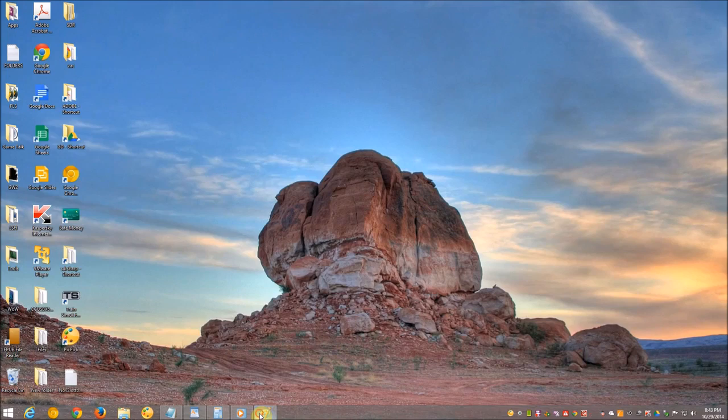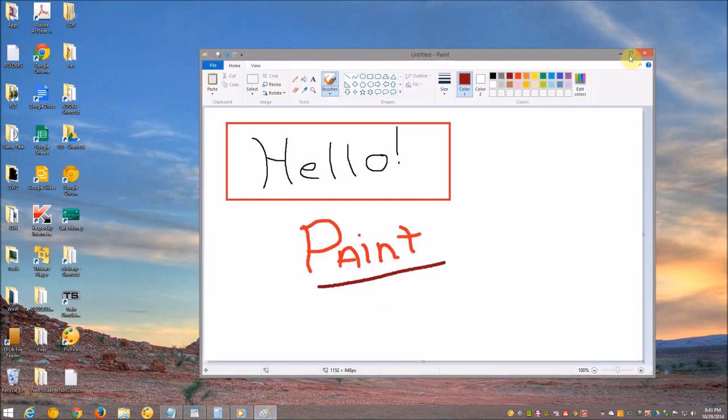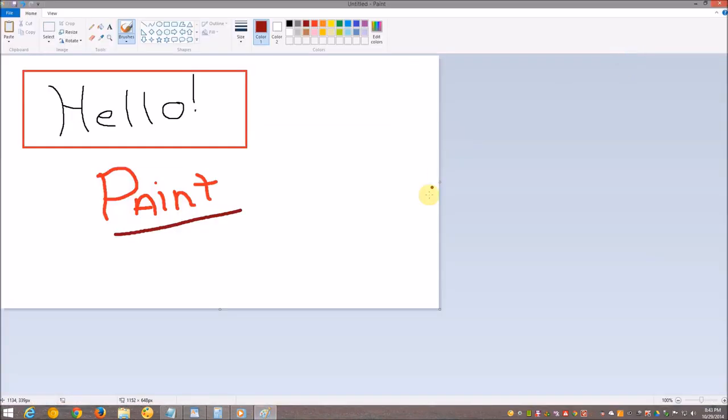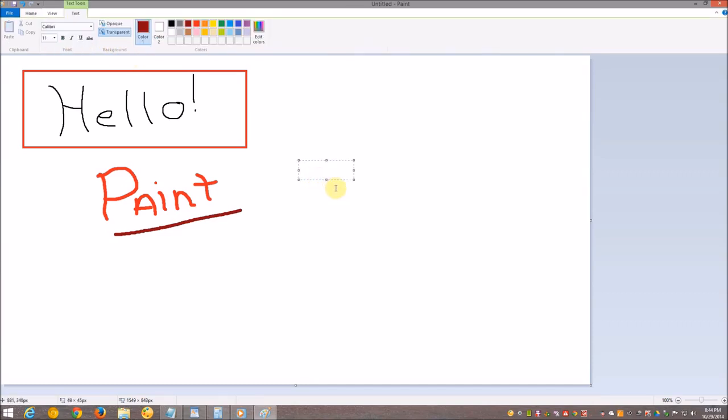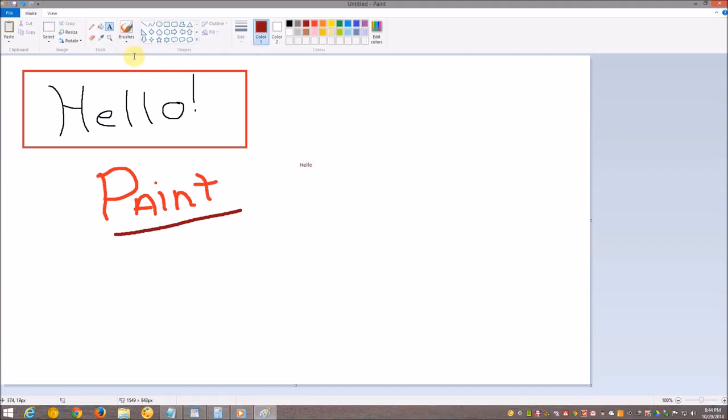And finally, we have Paint. And as it sounds, Paint is, well, like I explained before, kind of like a digital painting. So you get your different brushes, different shapes you can make, different colors. You can resize everything. You can even put text in here. Oops. You can also do all kinds of things.